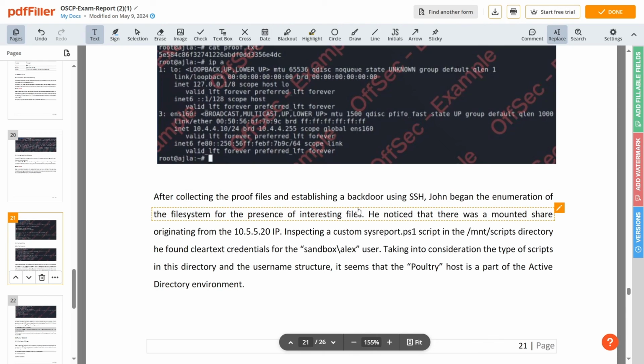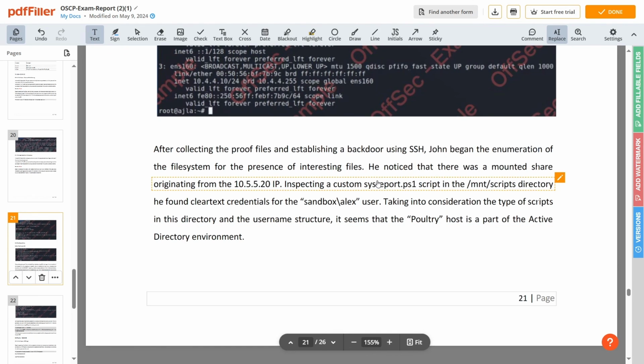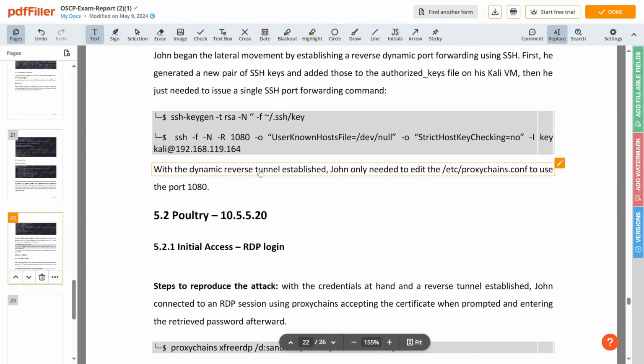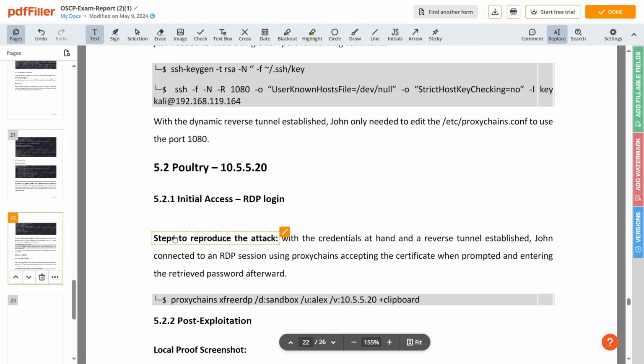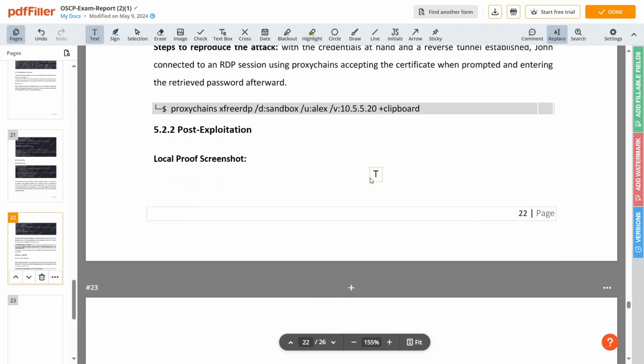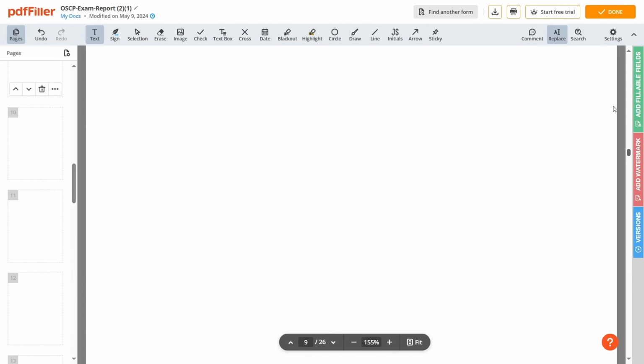After collecting the proof file, started doing a backdoor using SSH. John began the enumeration of the file system. There we go. This explains how he's got onto the next machine. So yeah, I'll go back into the next machine. From the, I imagine this is from the credentials that they found on the machine, they've logged straight in. It's nice and easy. Again, you don't need to go into too much detail. Point is, just keep it simple, nice and basic, and I don't think you can go far wrong.